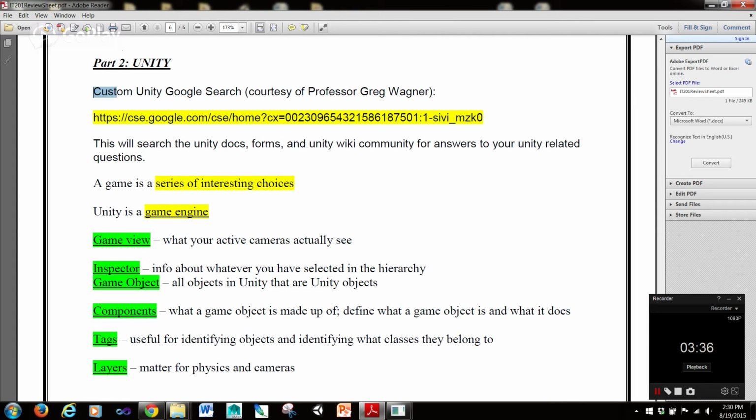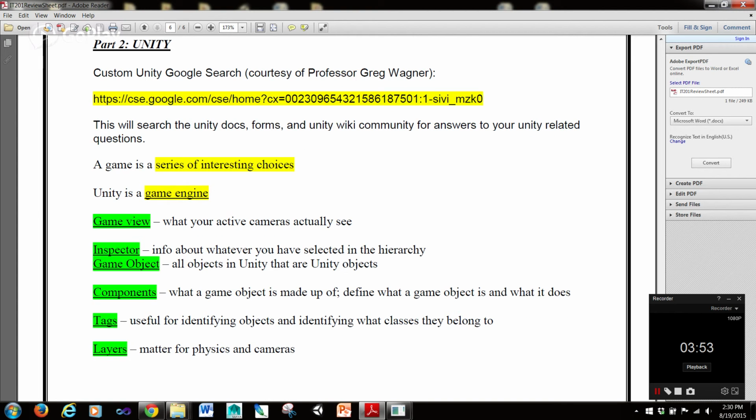Now, one incredibly important asset is a custom Unity Google search courtesy of Professor Greg Wagner at NJIT. If you search something in this, it will only come up with Unity relevant answers and things from the Unity documentation as well. So that is incredibly, incredibly useful. It'll search the Unity docs, forums, and Unity Wiki community for answers to Unity-related questions. So instead of typing something into Google, you have this specific site or link to that site.